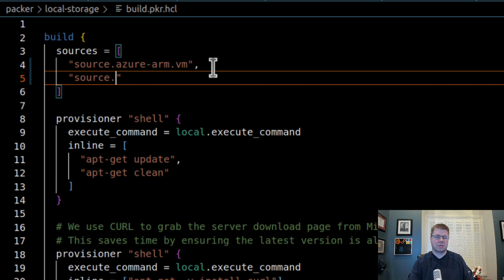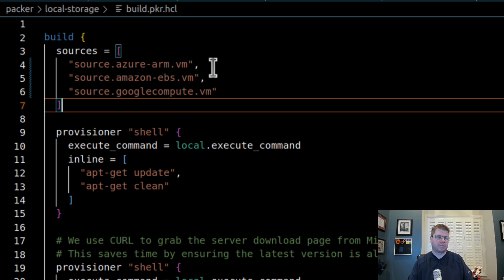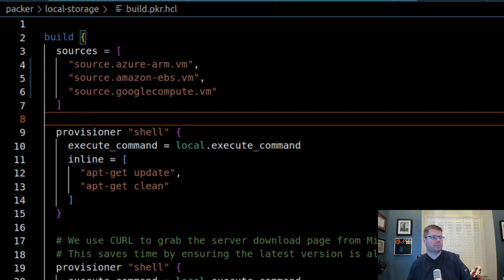So this is source.amazon.ebs.vm, and then I have to add a source for Google Compute.vm. There we go. Add AWS and GCP sources.